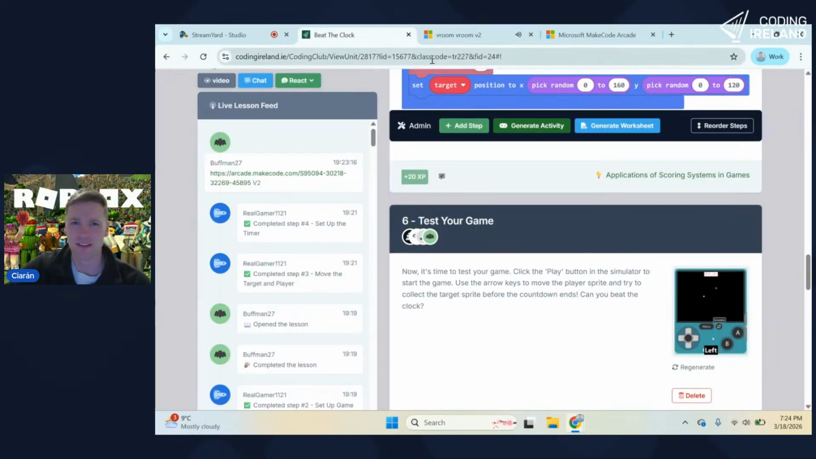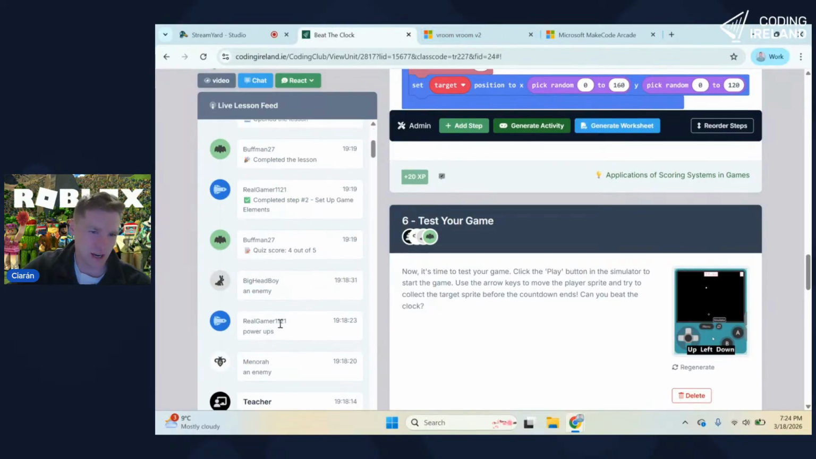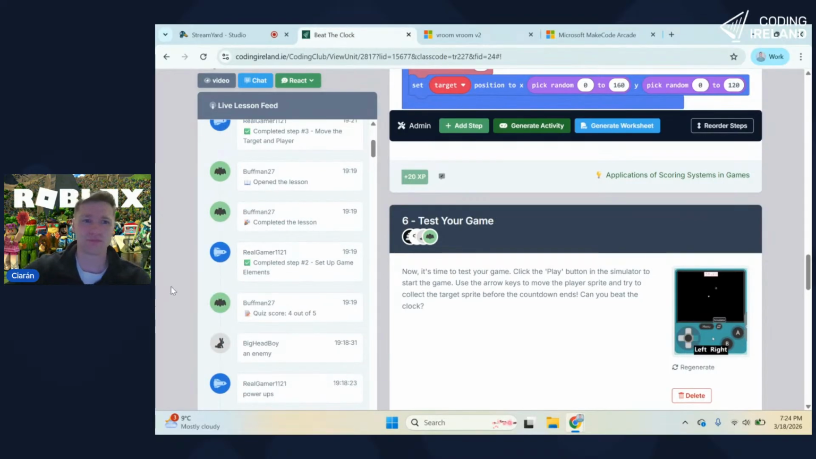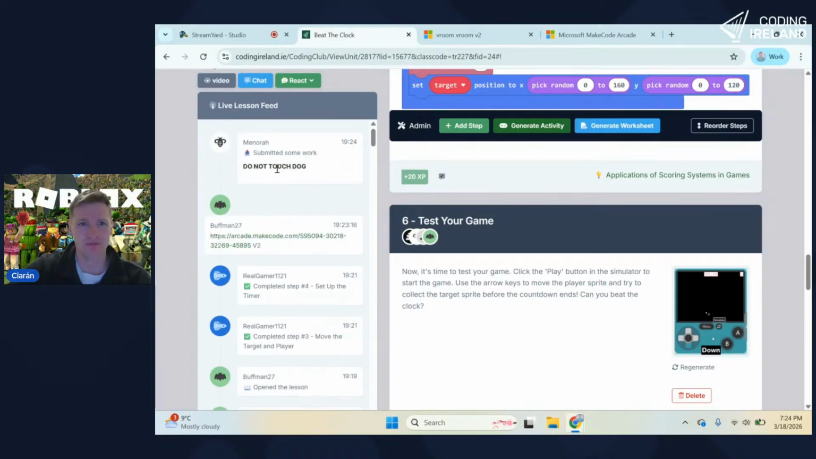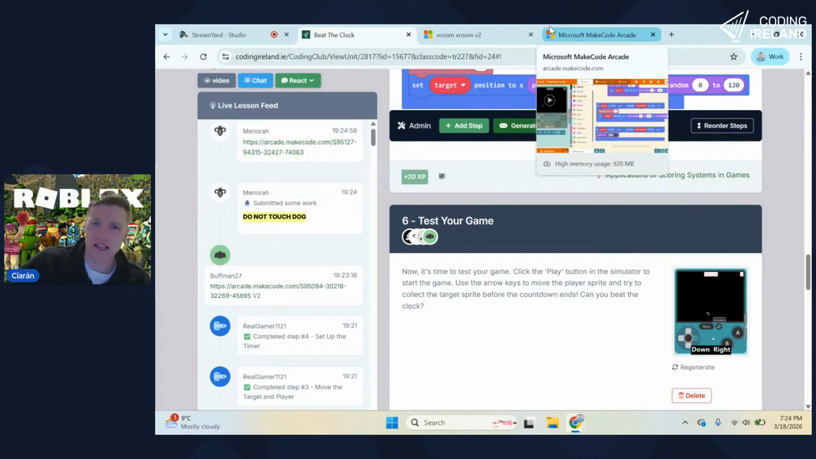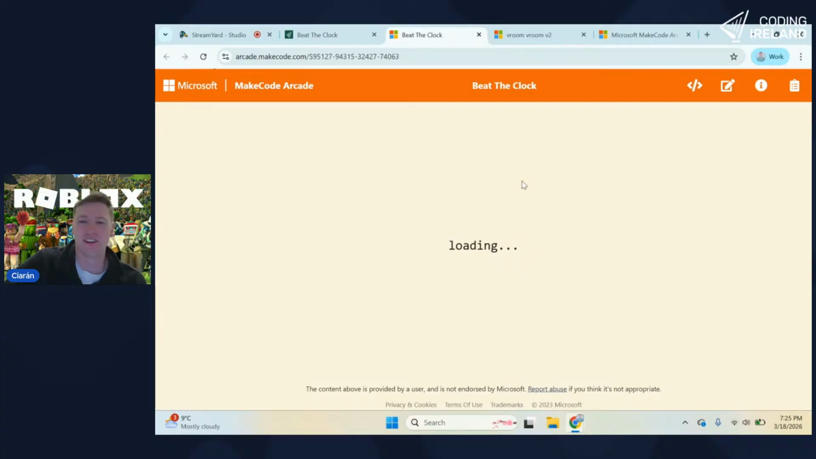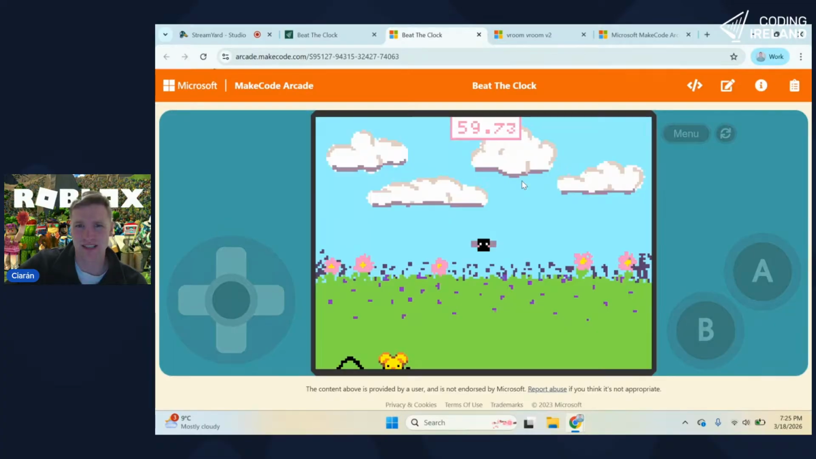I really enjoyed that. Now, I had another suggestion here, power ups, from Real Gamer. Now power ups is very broad, right? Saying power ups, it can mean a lot of things. Menorah, that's not popping up for me for some reason. I'm just going to show you, Menorah, exactly how to. Oh no, there you go. Let me have a look. Do not touch dog, she says.